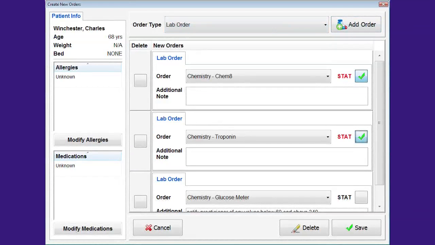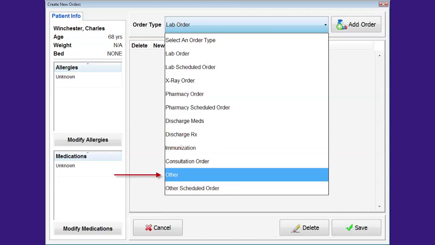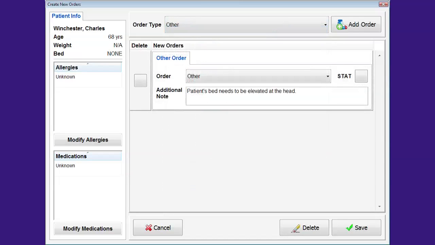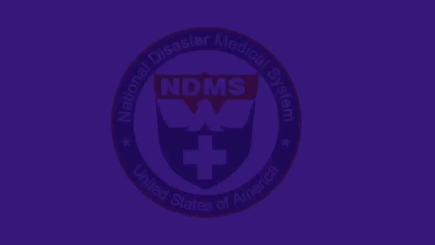If you have the need to create an order for something that is not listed in the Create New Orders drop-down, choose Other. In the Additional Notes section, type in what type of order is needed. An example would be the need to check that the patient's bed is elevated. An Other order would be created, and in the Additional Notes box, a note would be added to verify that the patient's bed is elevated. A unique feature with Other orders is that you can treat these as standing orders, and once the order is started, you can continue it until the order is no longer needed.